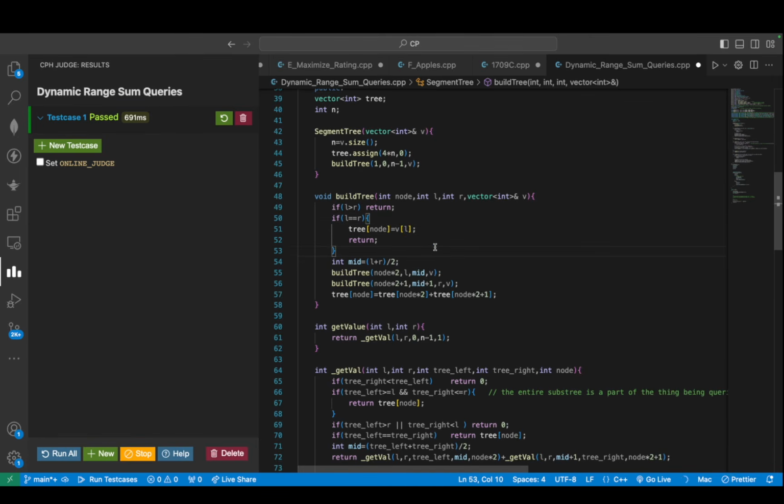Else we calculate the mid. Now mid is equal to L plus R divided by 2. Over here, you need to make sure that when I'm saying L and R, I'm basically referring to the ranges we had defined earlier.